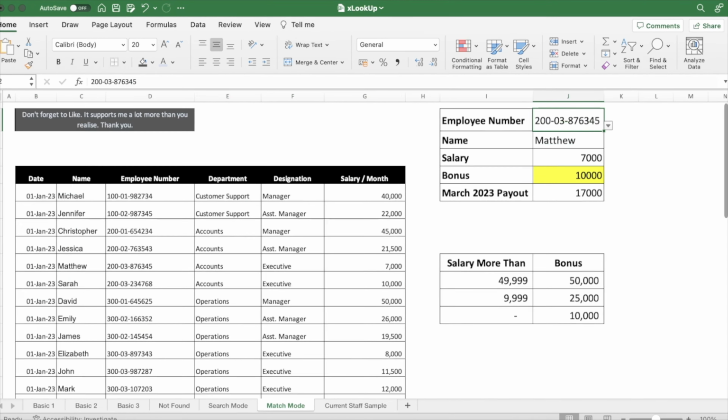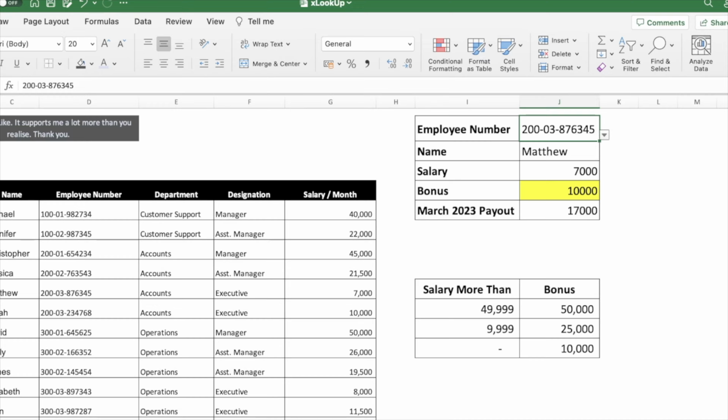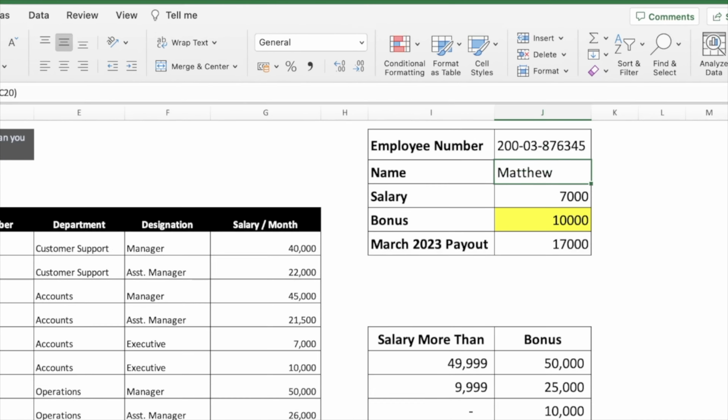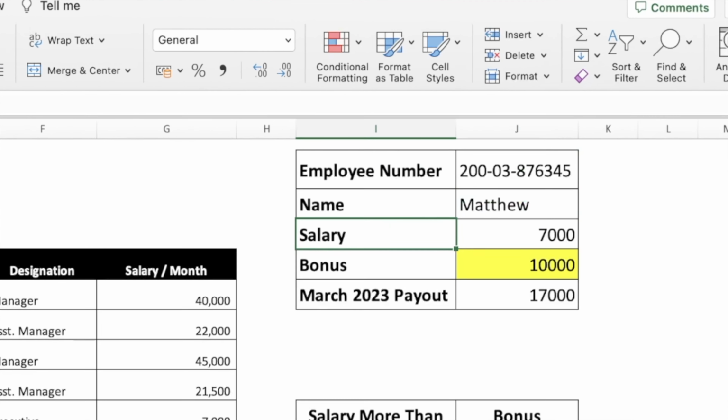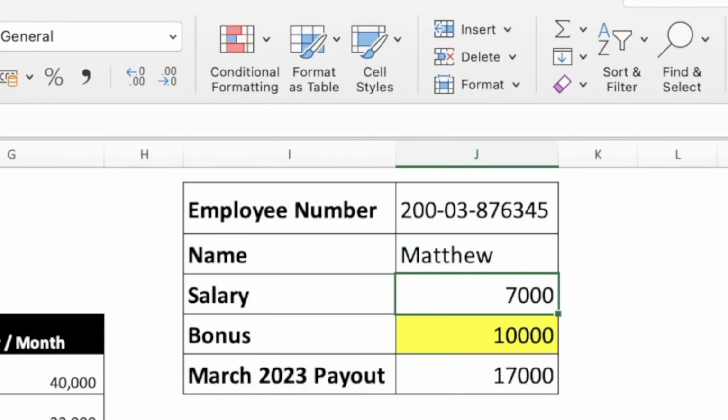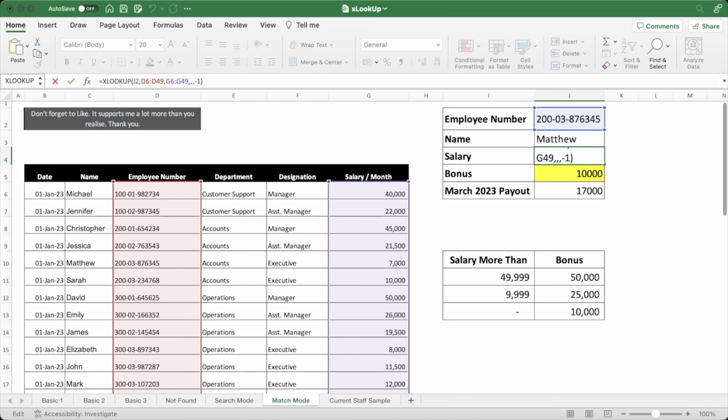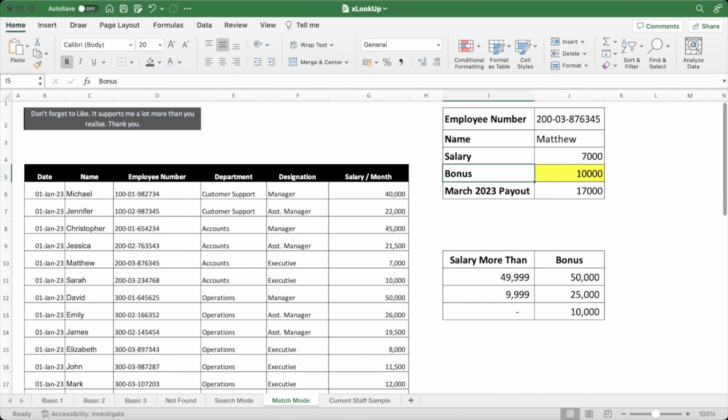Up here we have the employee numbers that can be selected from the drop-down list, name, which is generated by the XLOOKUP formula, salary, which is generated by the XLOOKUP formula, but from last to first, because we're going to be calculating the bonus based on the last salary drawn by the employee. Then we have the bonus field, which is what we need to calculate.